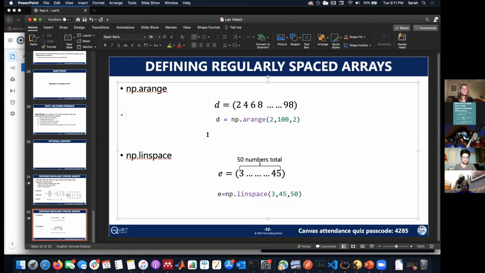Dylan, why is it called linspace? I actually don't know. I think it's linear something somehow, but they use the same term for MATLAB. Linearly spaced, that makes sense. Thank you, Sarah.